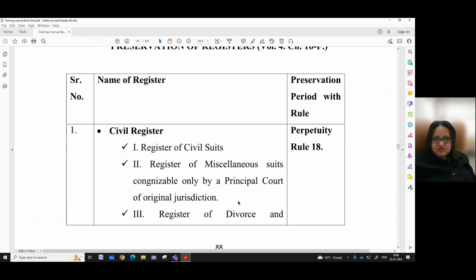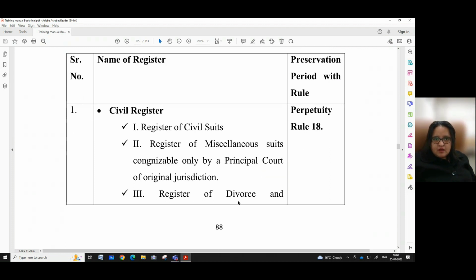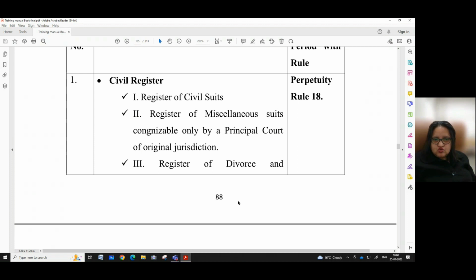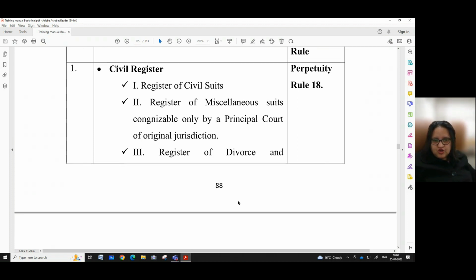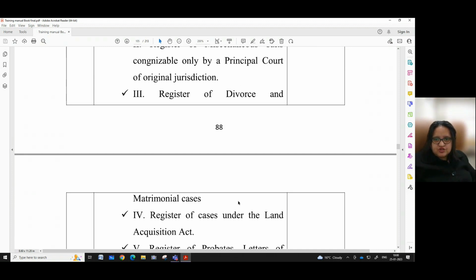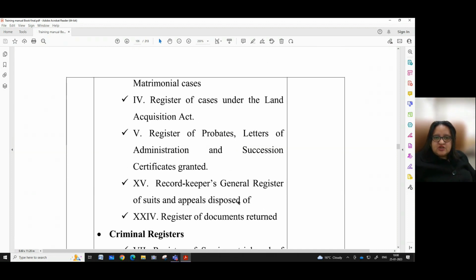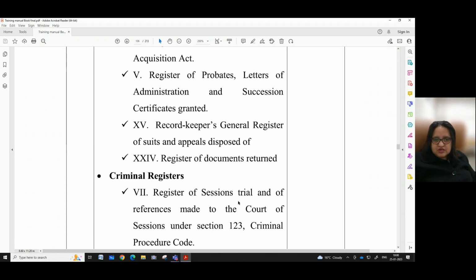See that the civil registers include the register of civil suits, register of miscellaneous suits cognizable only by the principal court of original jurisdiction, register of divorce and matrimonial cases, register of cases under the Land Acquisition Act, register of probates, letters of administration and succession certificates granted, record keeper's general register of suits and appeals disposed of, and register of documents returned.